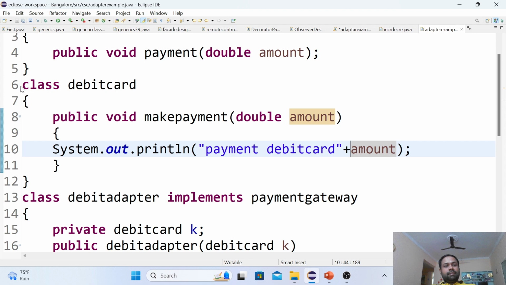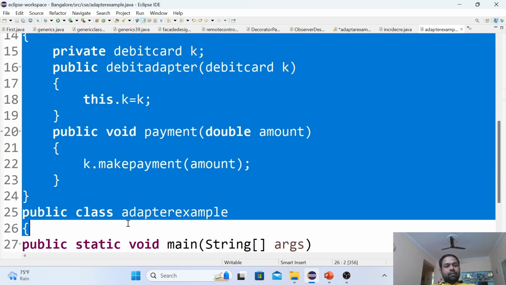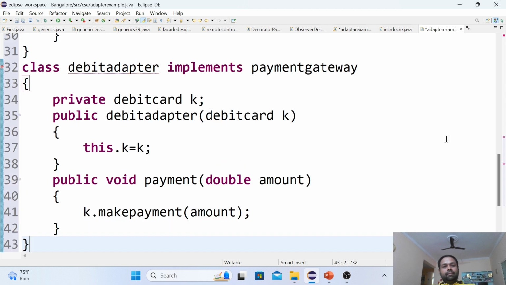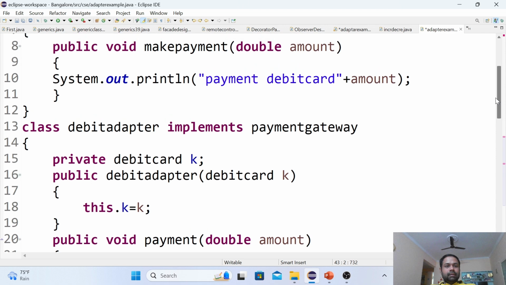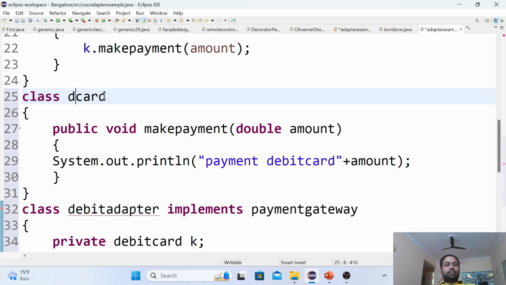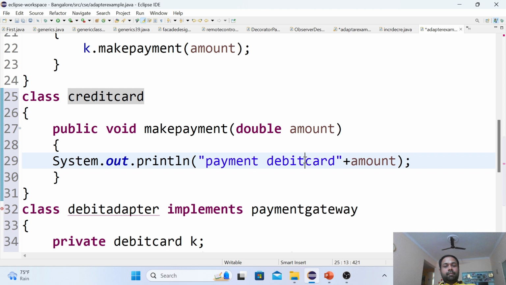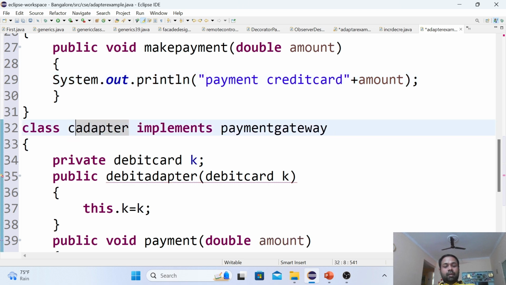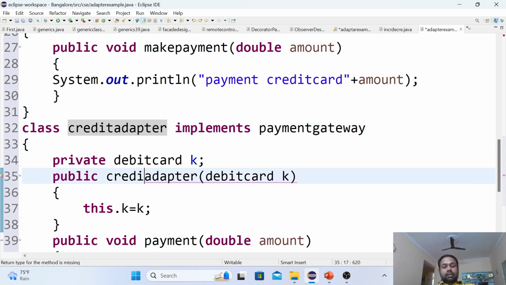Now I'll create the same thing as I have done for debit card. I'm just copying the entire code and pasting, and instead of debit card, I'm going to create credit card now. Make payment. So payment credit card, and as I have already created the debit adapter, now I will create credit adapter, and I will create a constructor credit. Okay, done. The code is the same.